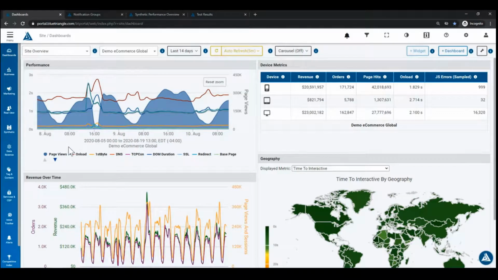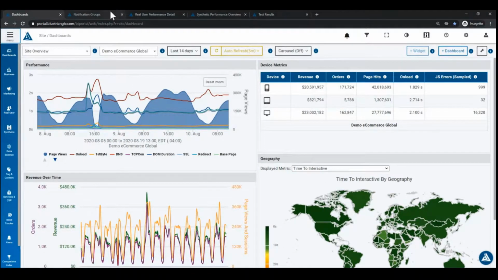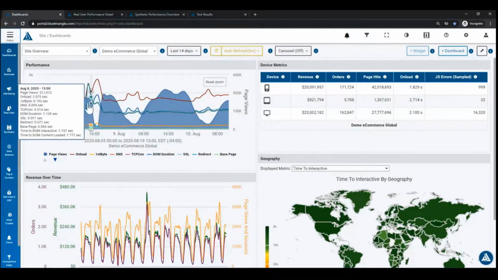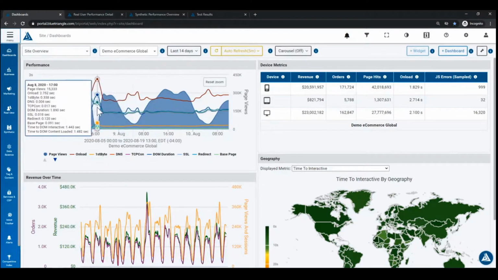For real user data, really the best place to go is always going to be the real user performance detail page. So I'm going to open that up in a new tab, close that. And what we're going to do is zone in on August 8th and see what we can find out about this spike.